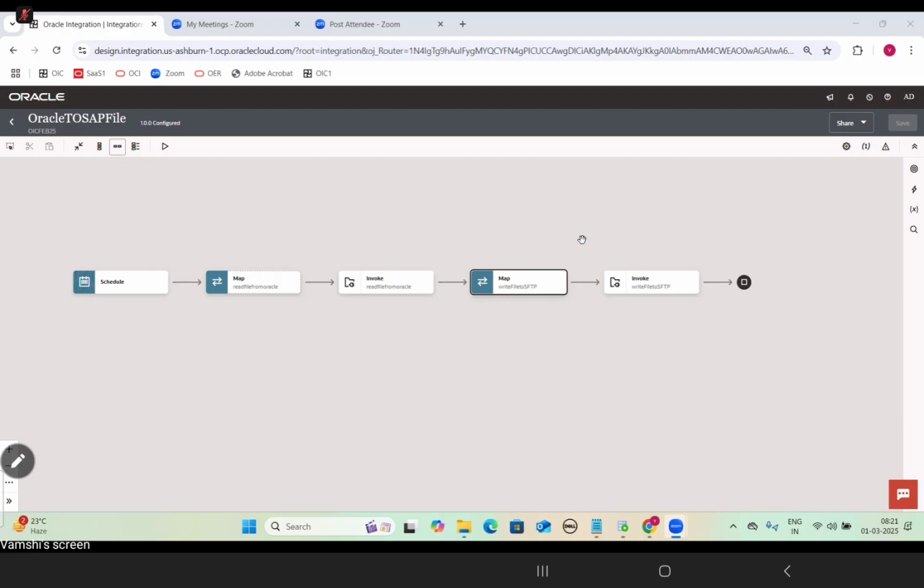So can I explain once again after write file to SFTP? So what you are doing? You are reading the file, right? So where do you want to place your file here? That will be taken care of by write file to SFTP. So what will write file do? It will pick up the file from here, which contains the response. From the read file we will get the response. That response we are going to send to the SFTP server here.